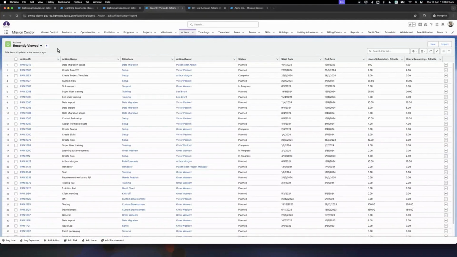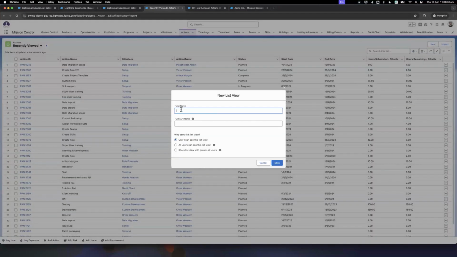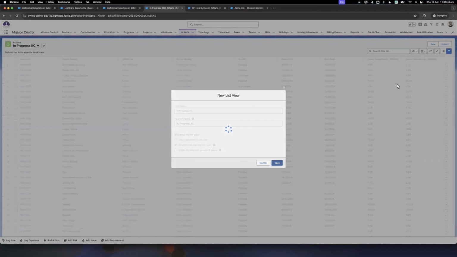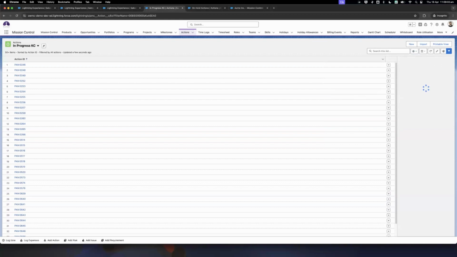It depends if you have the permissions to create new list views, but to create a new list view, you can click on the gear icon here, click new, and from here you can put in whatever name that you want. Let's say I want to see all my in progress actions, and we'll close my Campfire. That's my list view. I'll make it available to all, save, and then I'll apply a filter so that I'll only see in progress actions. So in status, should be the second one. There you go. In progress and done. And we'll save that.